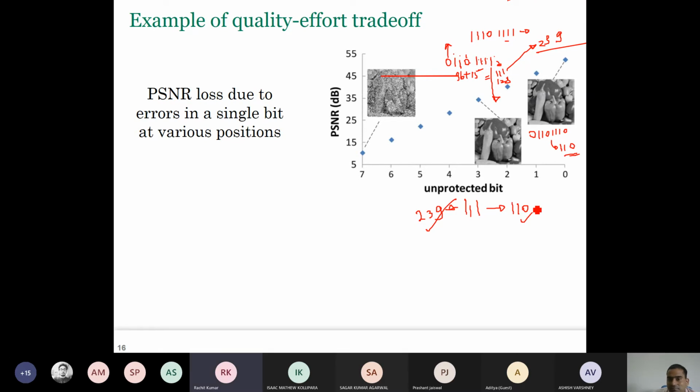Sir, what is PSNR? PSNR is peak signal to noise ratio. Signal to noise ratio means how much signal is there and how much noise is there. It tells the quality of the image. I will give you an exercise to find out the PSNR value for a certain image, and you will be able to get a feel for it. The higher the PSNR value is, the better the signal is, or the better the image is.